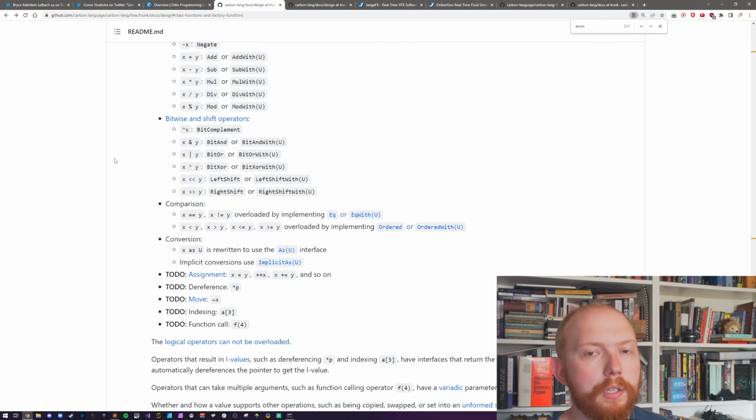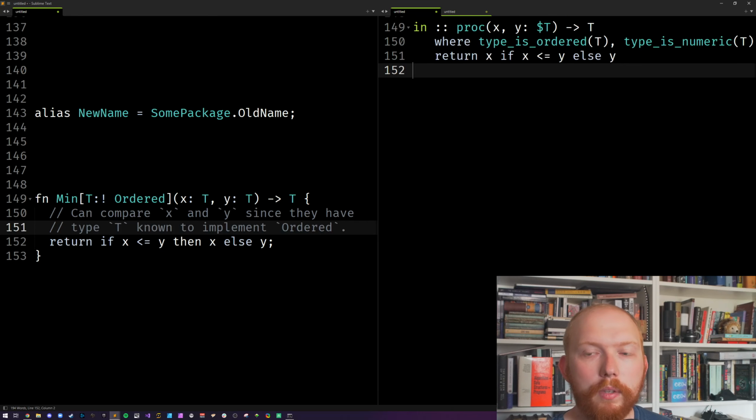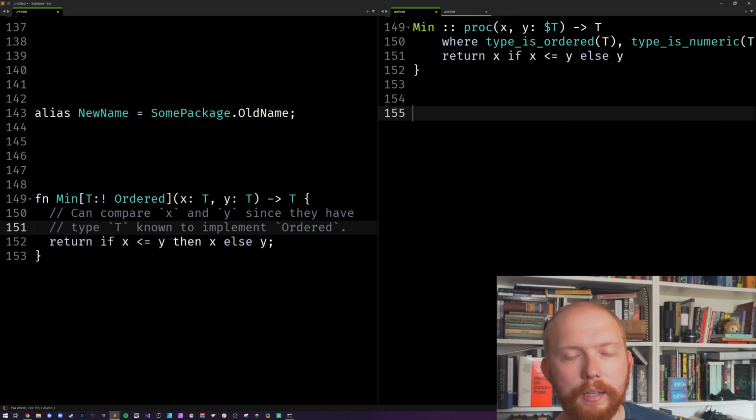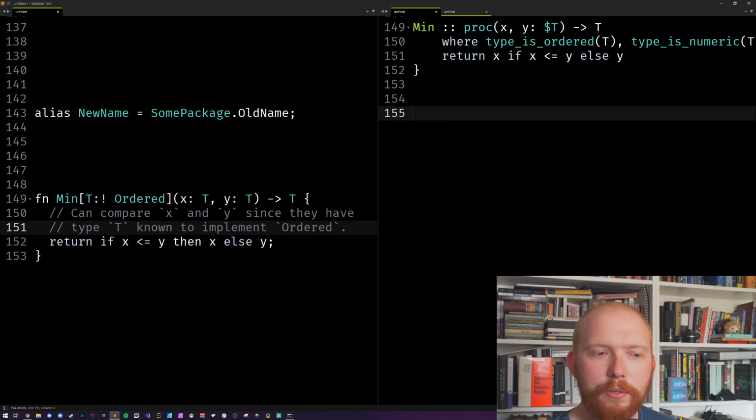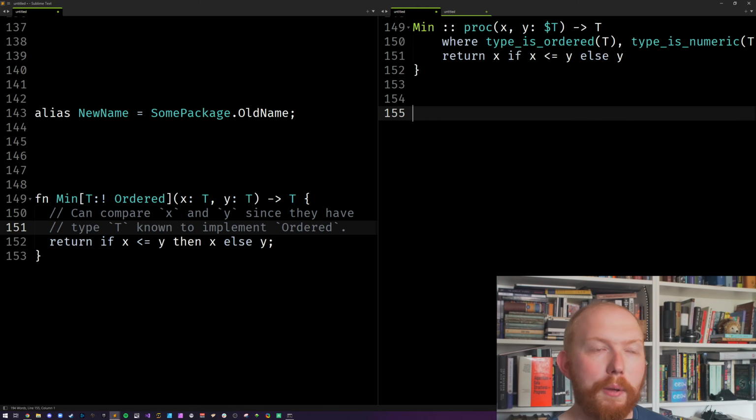Odin doesn't have operator overloading, but the main reason it doesn't is because Odin has built-in array programming, which may seem like, where? I'll show you. Odin has built-in array programming. And also because it's got built-in array types, these are pretty much the two reasons why people want operator overloading most of the time in C++.